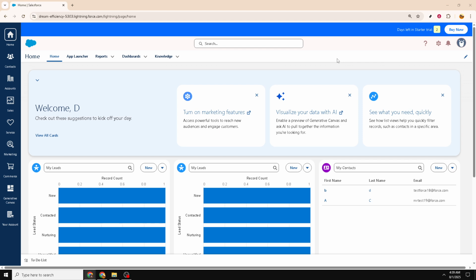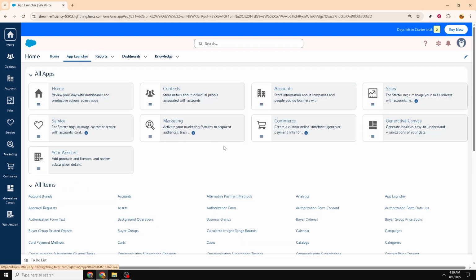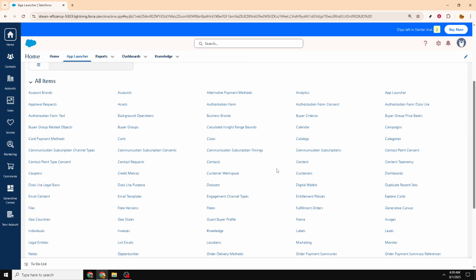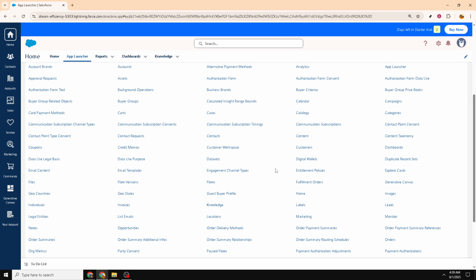The homepage is essentially your command center, where you access all the functionalities Salesforce offers. Once you're on the homepage, look for the app launcher icon. It's typically represented by 9 small dots arranged in a grid pattern. Click on that icon, and it will open up a menu showing all of the applications you have access to within Salesforce, which includes a variety of vital tools and sections.